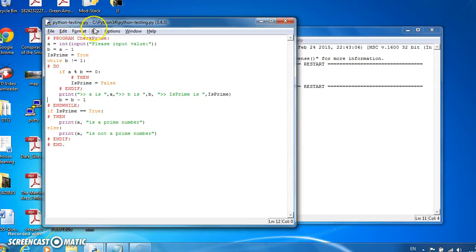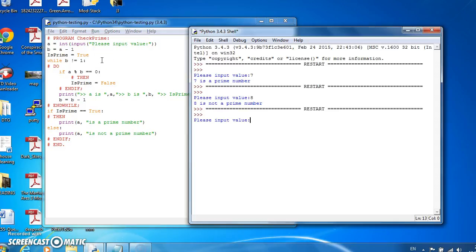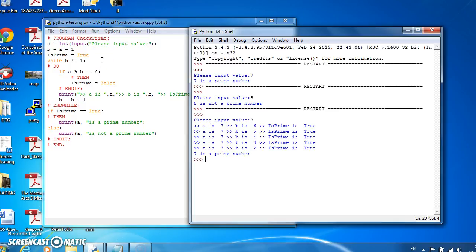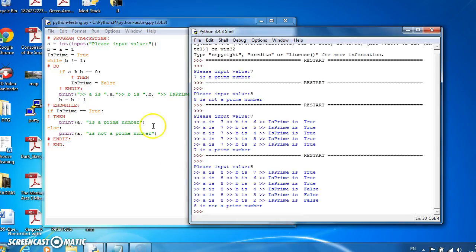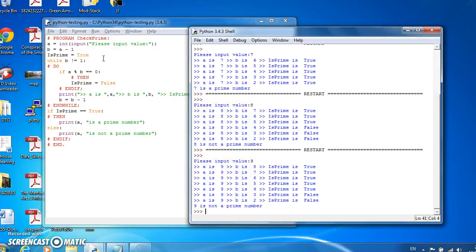If we save this and then run it, and if we put in the value 7, it tells us how each time around the loop it's divided by the one value below it, and is prime is always true. Whereas if we run it for, let's say, 8, as soon as it gets to the number 4, suddenly is prime is changed to false because we got an even division. And if we run it for 9, we'll see when it gets to the number 3, that is prime changes from true to false.